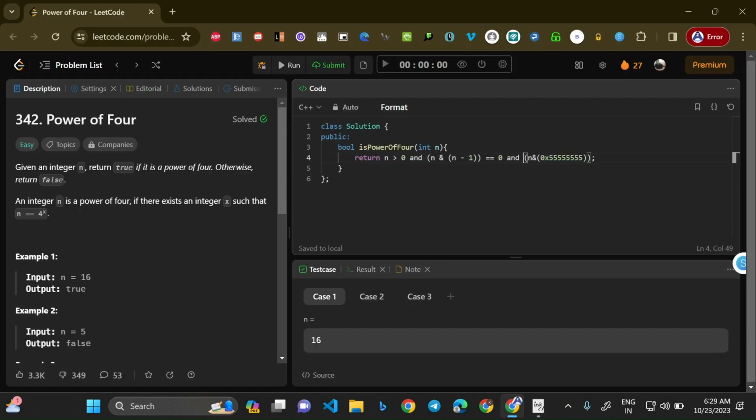That's it. So this is a simple code to represent that. The first condition is to check if n is greater than 0. The second condition is to check if there is only one set bit, which can be checked by doing an AND operation with n minus 1. If it's not resulting in 0, that means there is more than one set bit, so we return false. The third condition is to check whether that set bit is at an odd or even position. If it's at an odd position, n AND 0x55555555 would result in a value greater than 0. If it's 0, the set bit is at an even position, so we should return false.